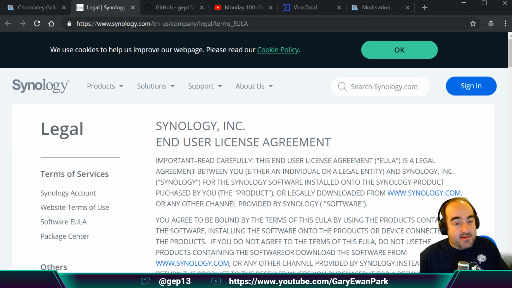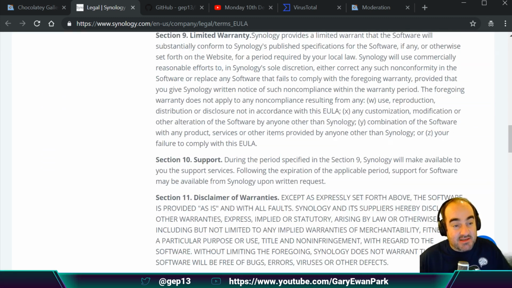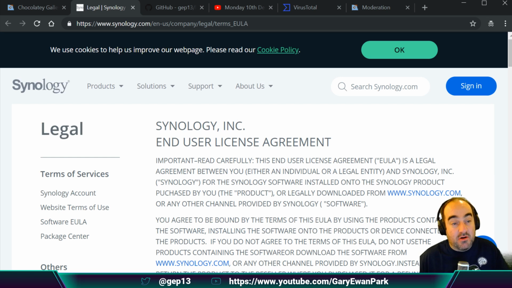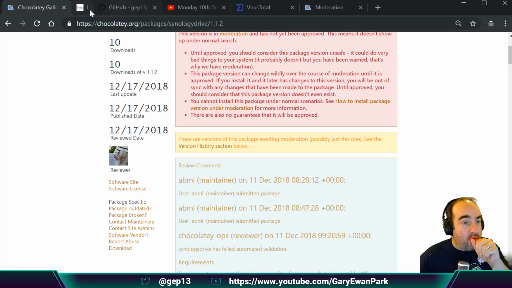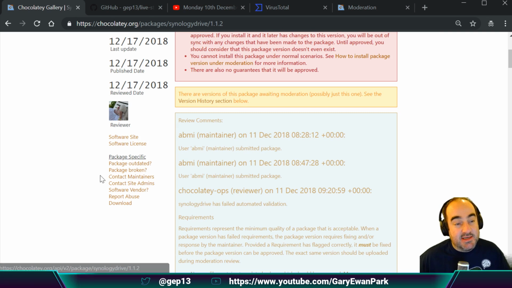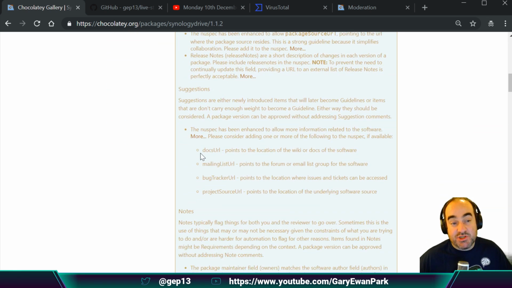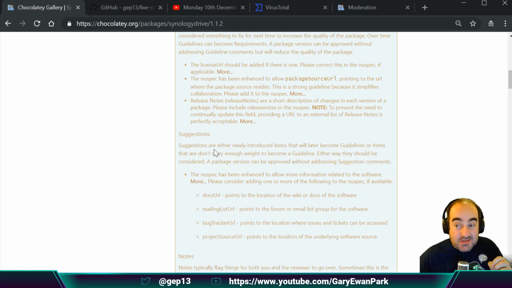I'll be looking to see that the license URL actually links to a valid license. So in this case, it's going off to the end user license agreement for Synology. I would probably look to see that other things are included. So in this one, the maintainer of this package hasn't included any of those additional suggestions, which are the docs URL and the mailing list URL. Those are additional URLs that we want in the new spec because it provides the end user with more information about where to find help about a package if something's wrong.